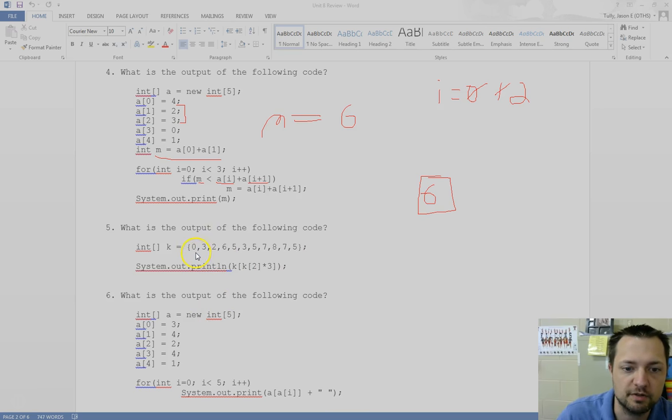All right, what is the output of the following code? We have all these values. Then we say K2. Well, 0, 1, 2. K2 is a 2. So K2, 2 times 3. 2 times 3 is 6. So this all evaluates to a 6. So we'd find out what's at spot 6. 3, 4, 5, 6, and that's going to be a 5.